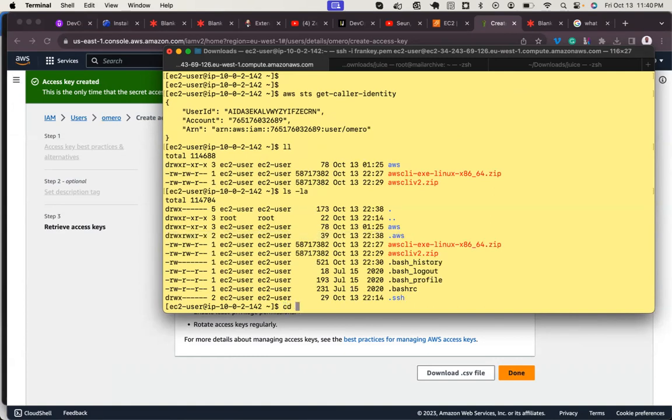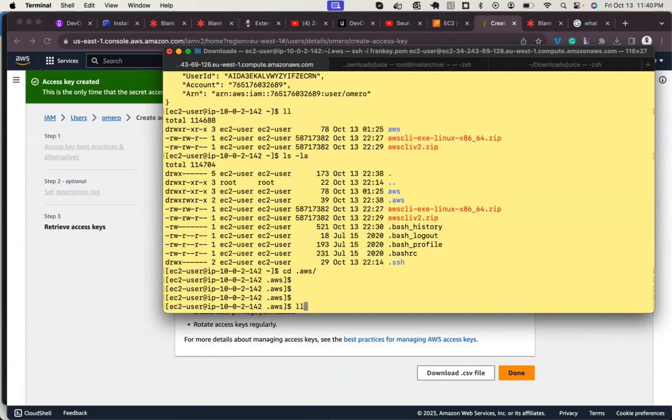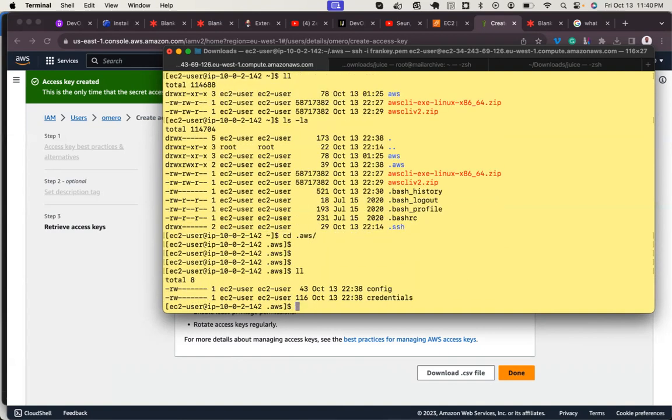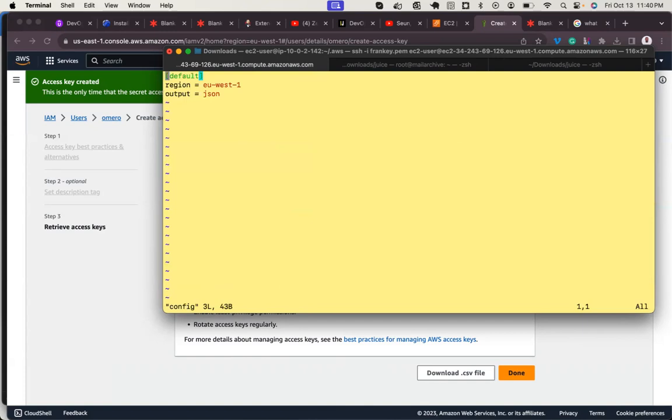So I'll say cd .aws, then ll. Inside this directory, I have two files. One is a config file and the other is credentials. Let's check them one after the other. I'll use vim config. The config I have is a default config where it only captures my region and the output, which we defined, which is JSON. So this is the content of your config file.